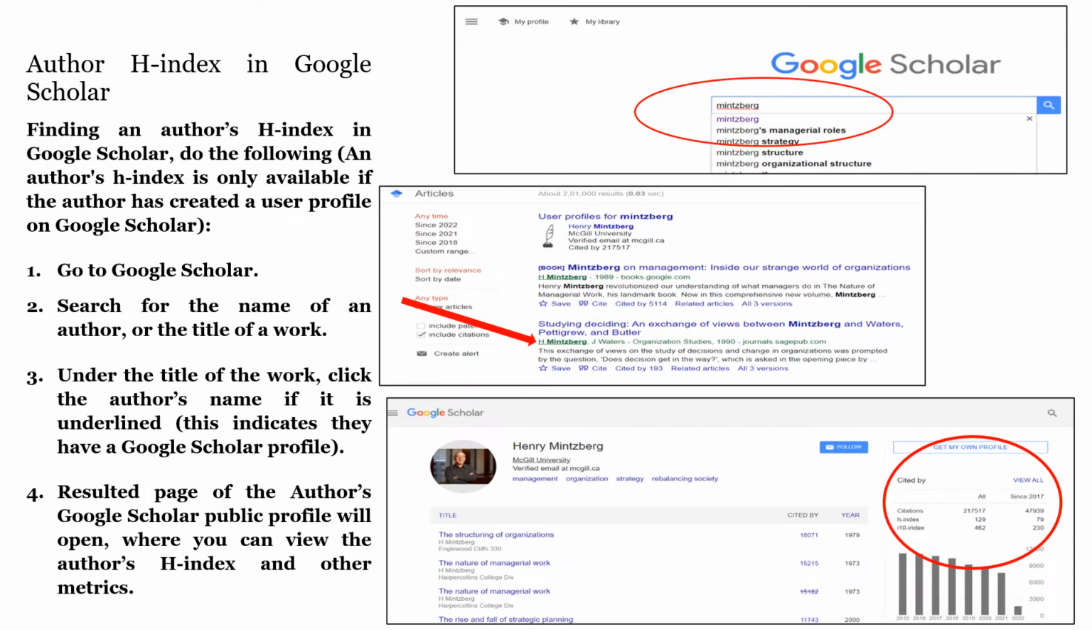Now, finding an author's H index in Google Scholar. An author's H index is only available here if the author has created a user profile on Google Scholar. So you need to go to Google Scholar and search for the name of an author or the title of a work. Like I have searched for Mintzberg. Under the title of the work, click on the author's name. All the work written by him will be given, and as the second figure shows, you can click on his name and you will get to his profile.